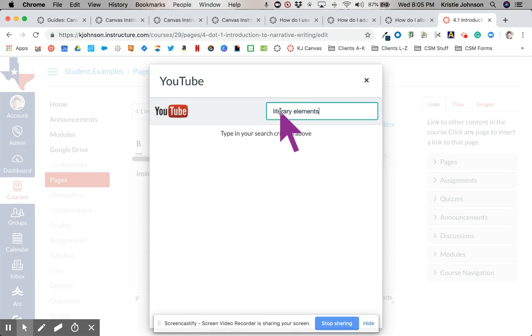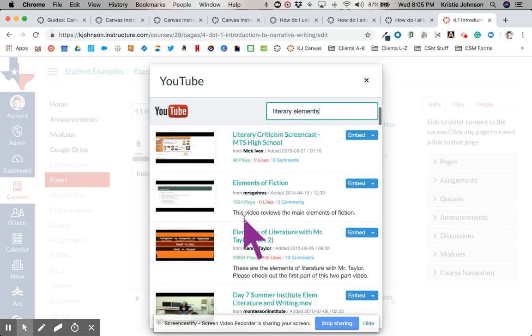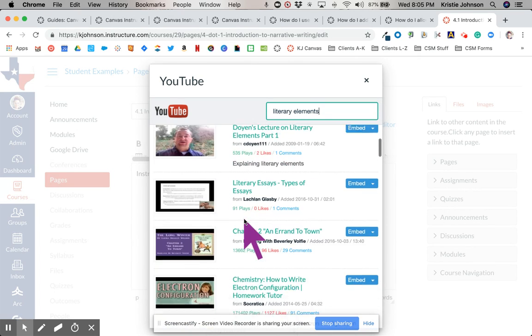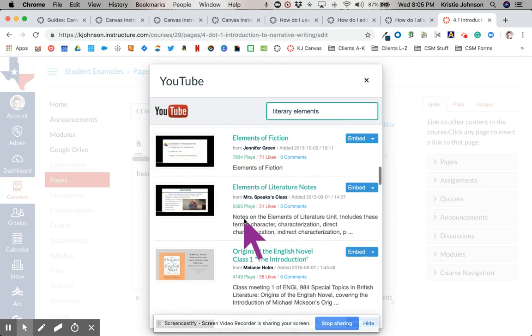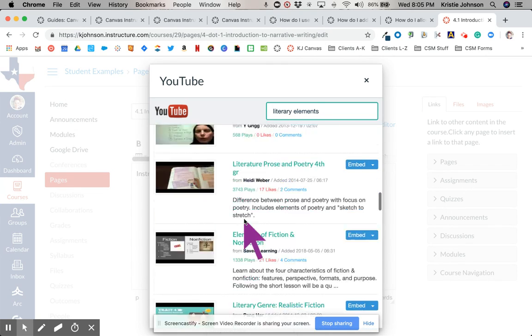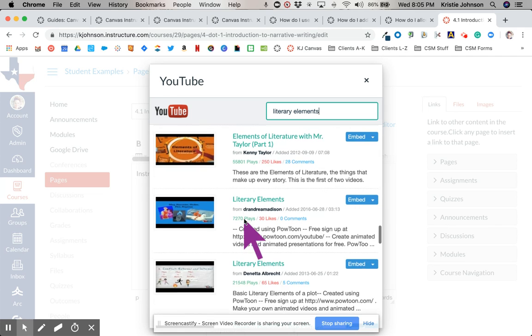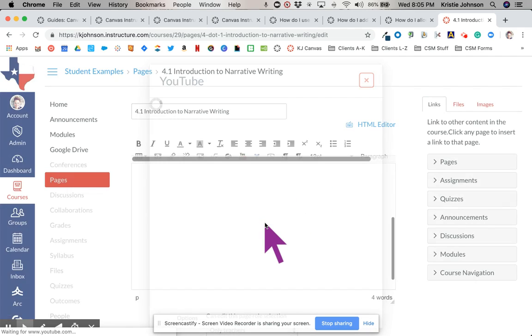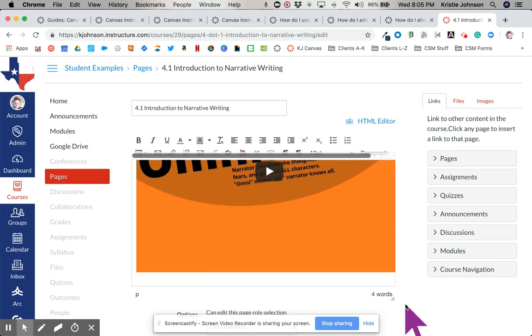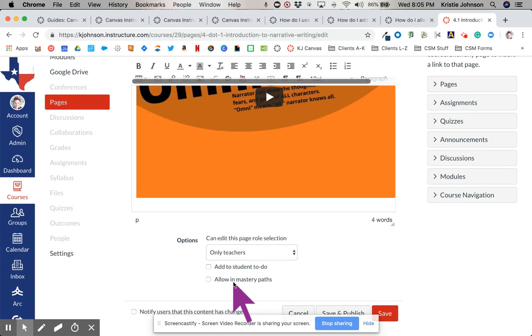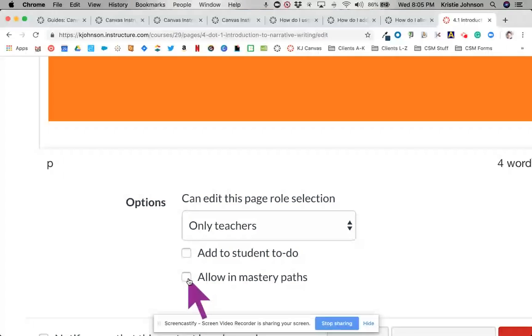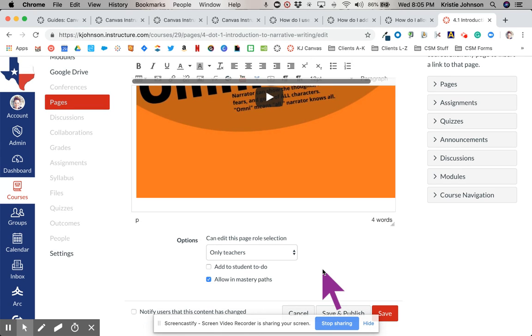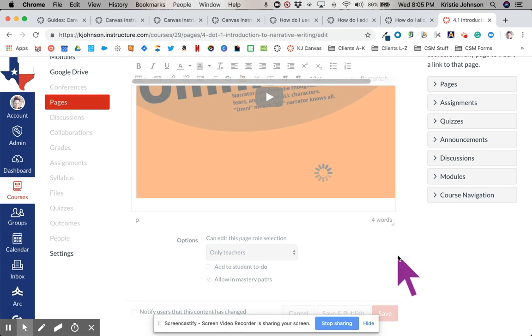Go to my old literary elements. My go-to video should be right here at the top. Well, the one I always use is no longer at the top. Let's embed this one. I've used this one before, so I've watched it. Now, I have to check this little box that says Allow in MasteryPath. If I don't check that, then that's just going to be seen by everyone. I'm going to click Save and Publish.